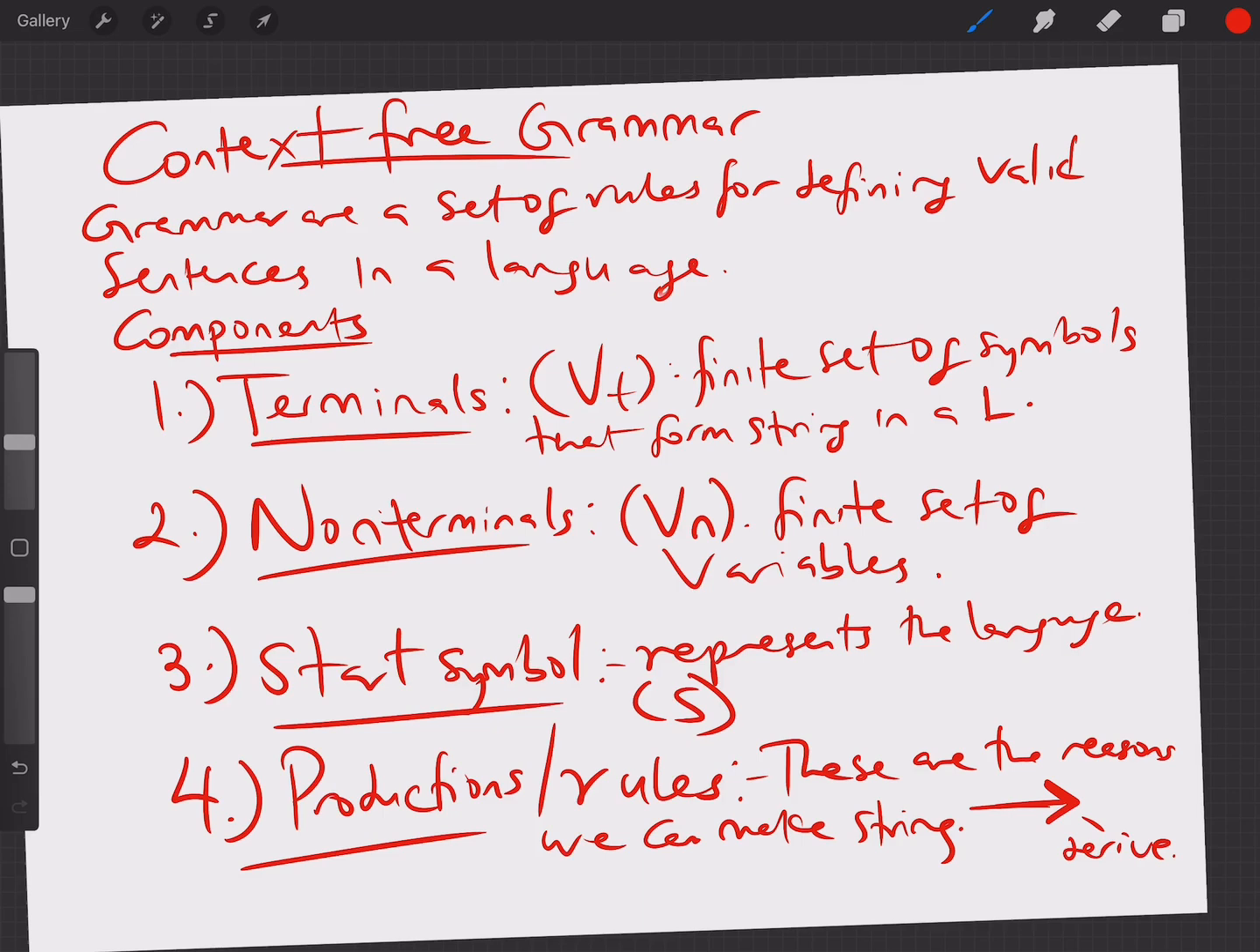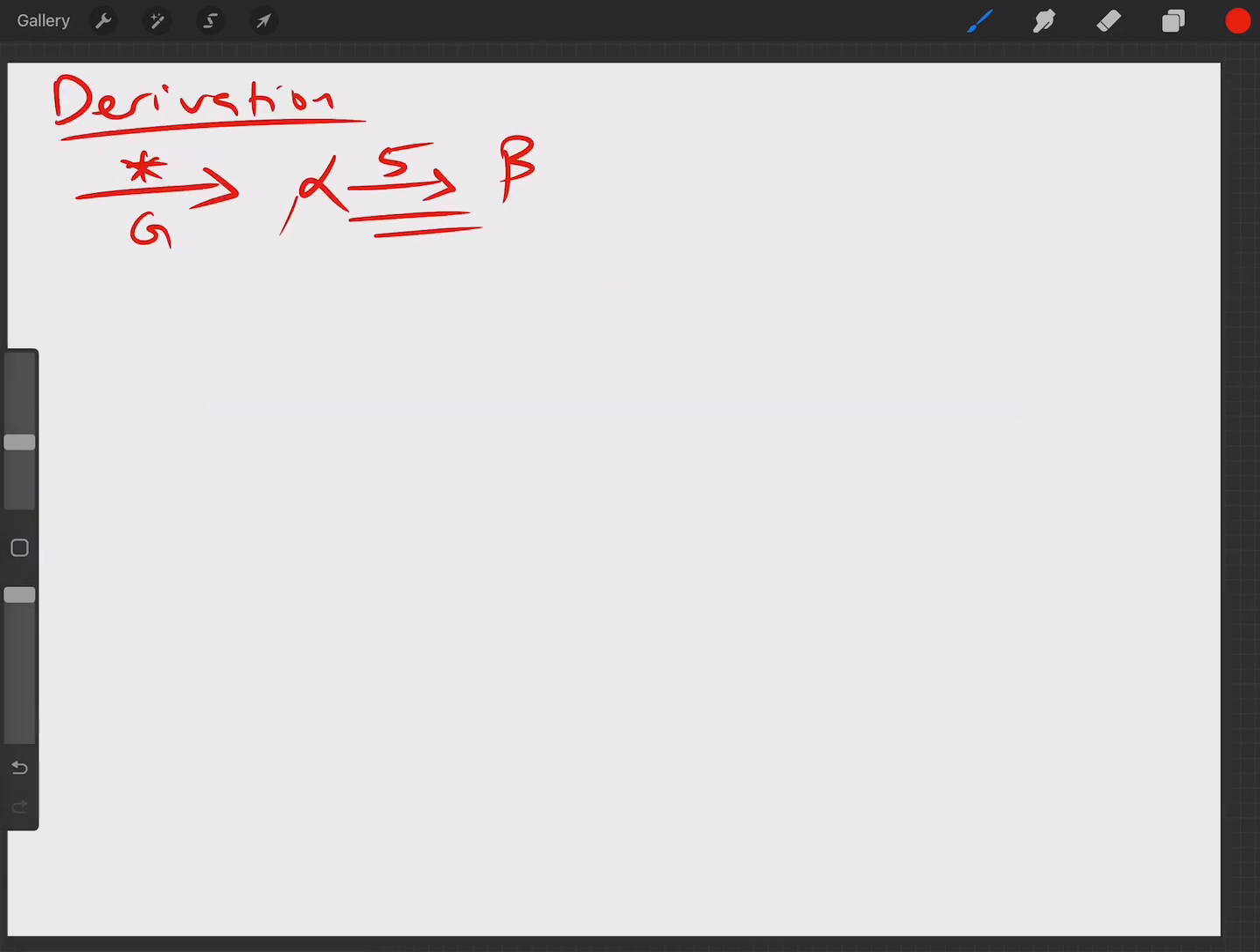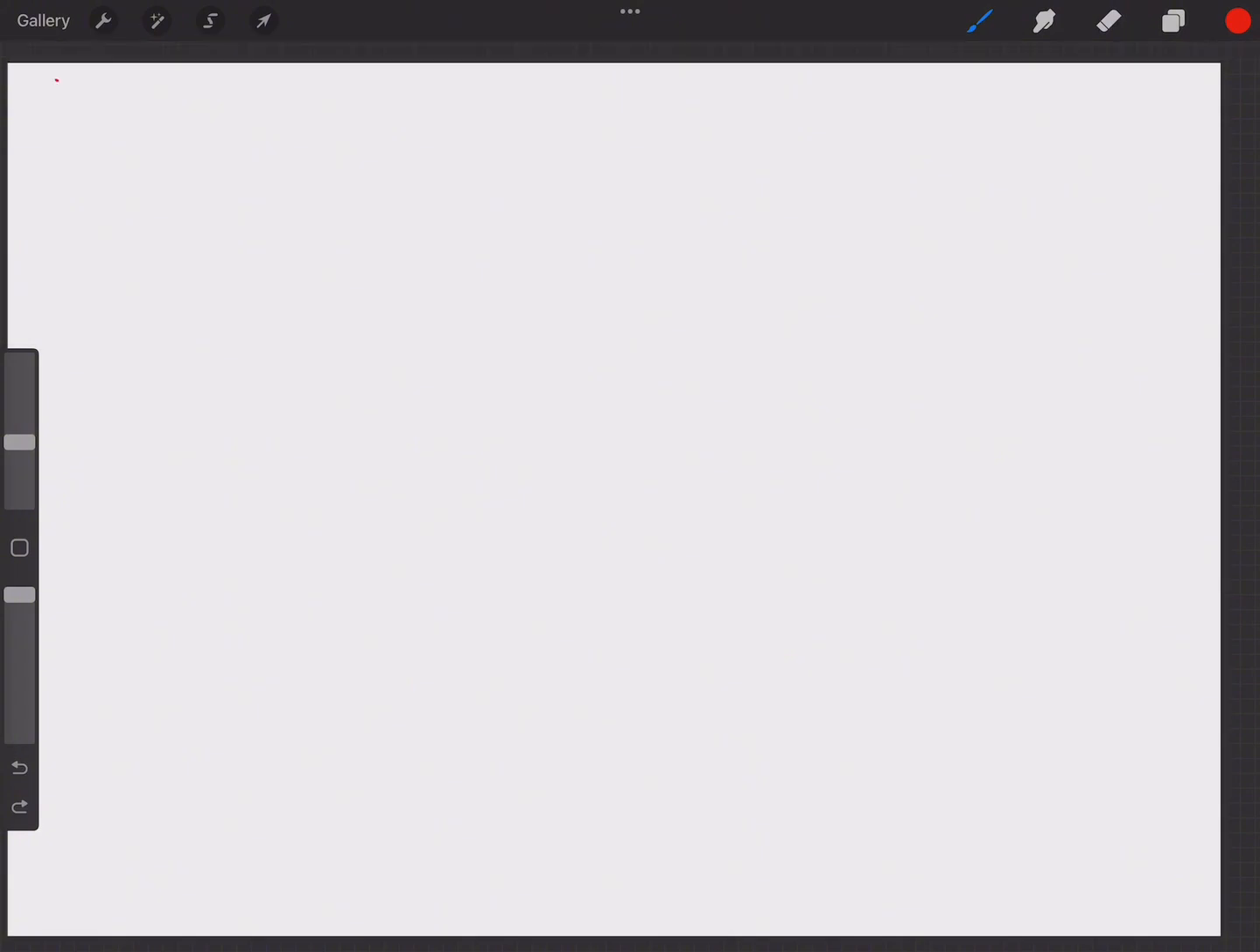Derivations. These are the ways we actually get strings. This is how we get strings, by the derivations. And derivations can happen in multiple steps. We can have 0 or more steps. Let's just say we have maybe 5 steps, maybe from alpha to beta in 5 steps. So we derive these in 5 steps, and these could be terminals or non-terminals. I'll come to sentential forms. Before that, I should talk about the language of a CFG.